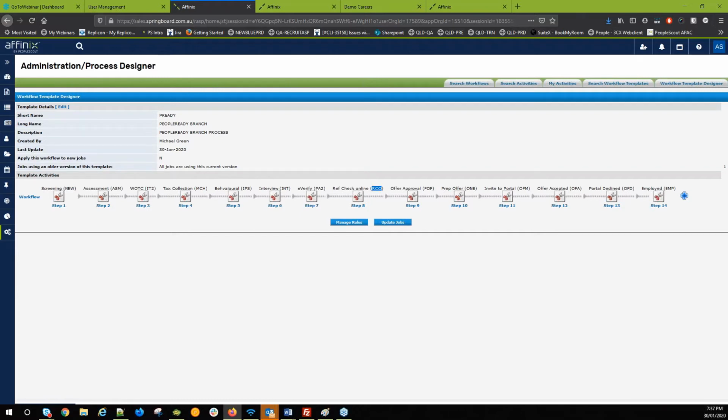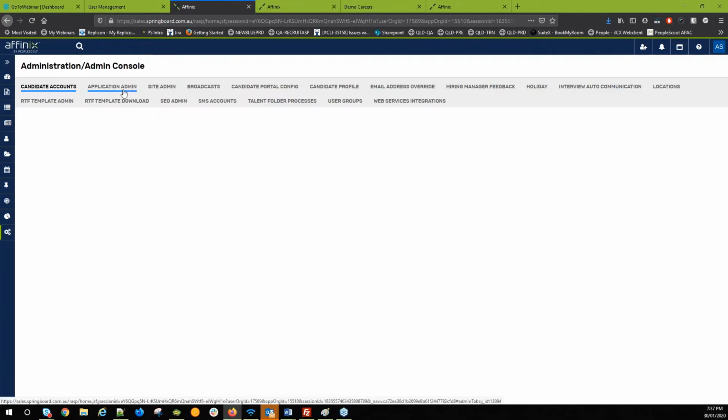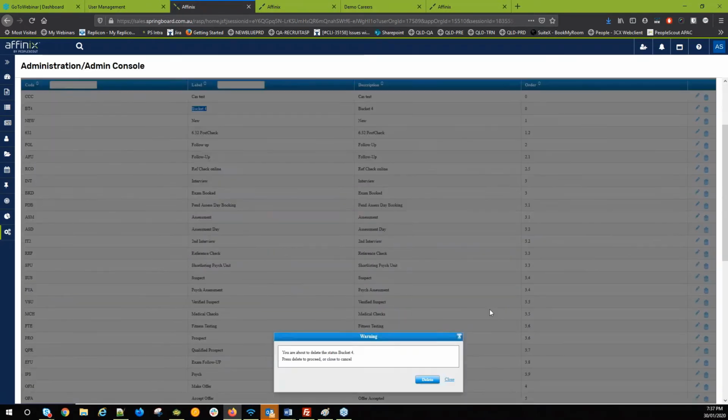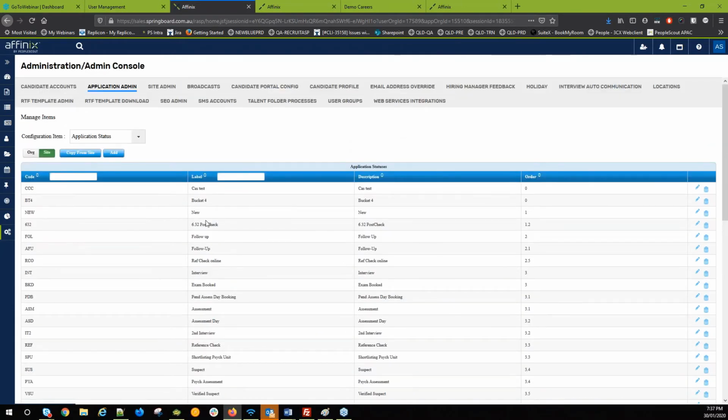You can also delete any status which is not in use, and to do it, we again go back to the Administration, Admin Console, Application Admin, select Application Status, find the correct status you wish to remove, press the bin icon, and then select Yes, I wish to delete, and press Delete. That way, any step which is using that status will have to be updated.